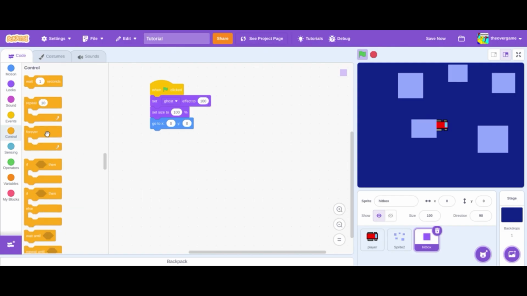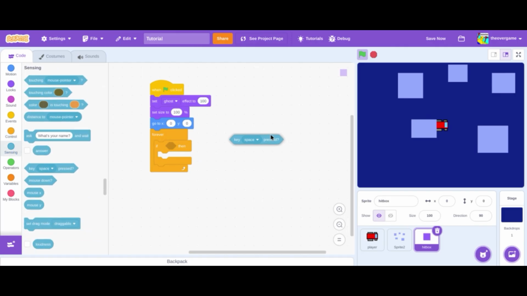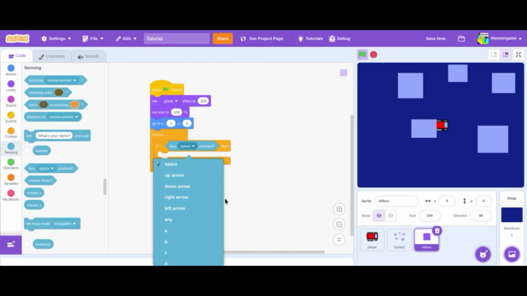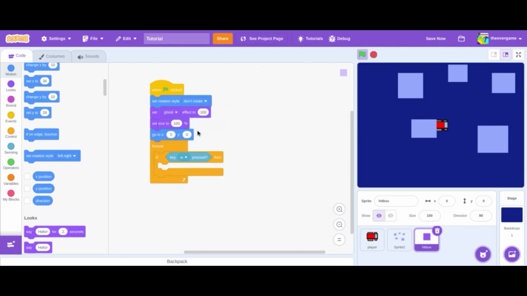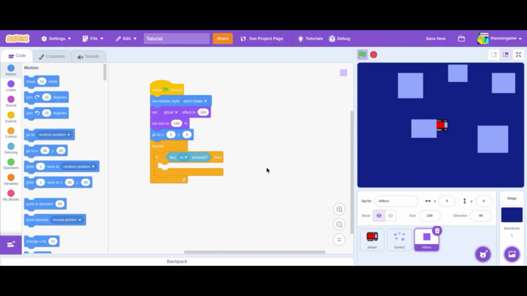We're also gonna set up forever if, and we're gonna do some movement code. So if key, we're gonna do WASD because that's better. If key W pressed. Now, instead of doing a normal movement, we're actually going to want to be doing directional movement. So, clicking W will move you forward, but clicking A or D will turn you. But before we do this, we're also going to want to set the rotation style to don't rotate to avoid clipping.